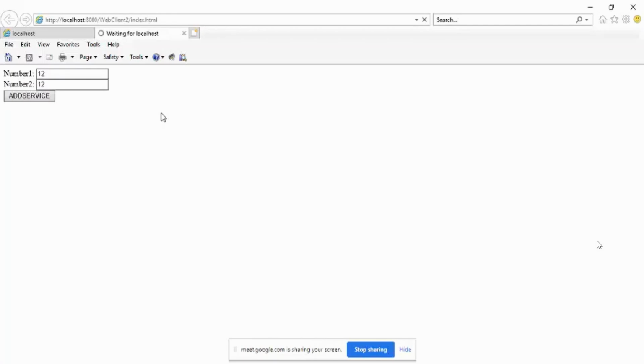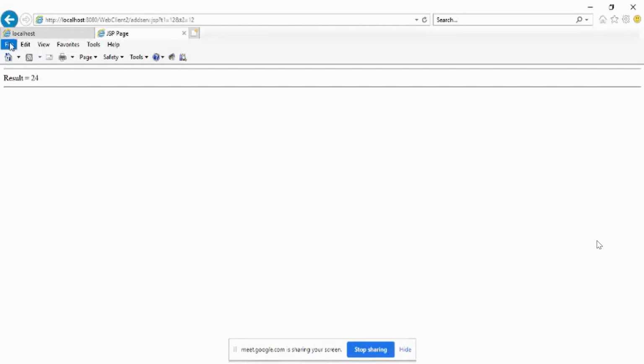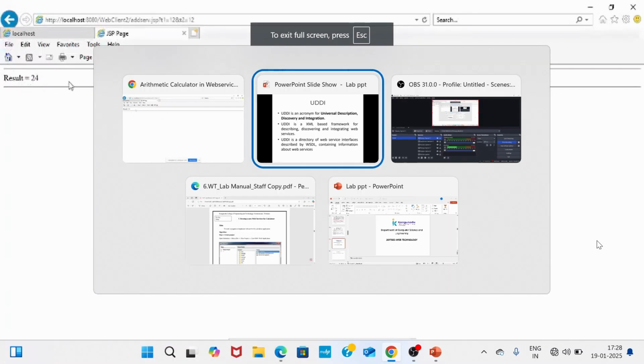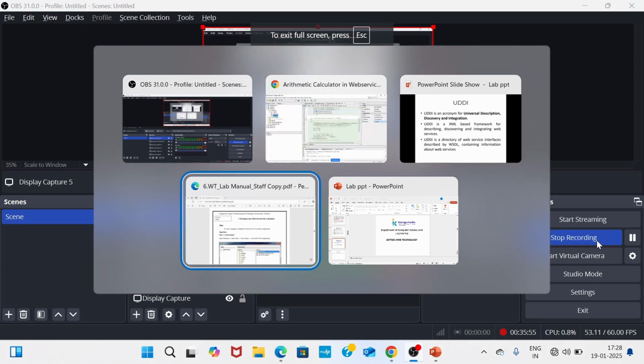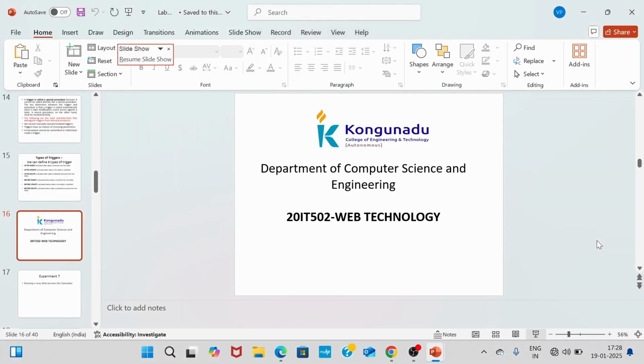Similarly, you have to create add, subtraction, multiplication, and division for a calculator program. Okay, it will get loaded. The result is 24, which is displayed on the JSP page. Okay, you can understand this.